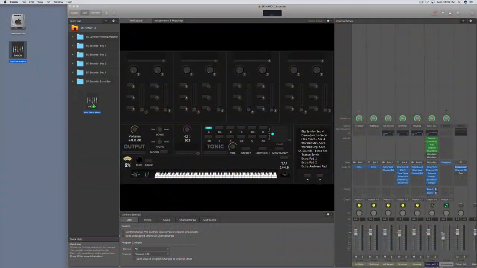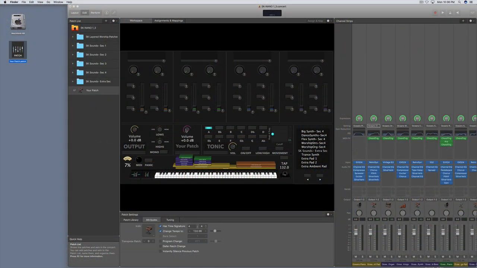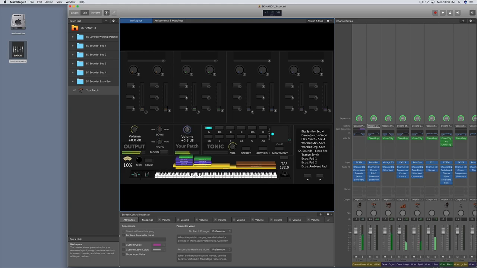To make things even easier for you, we've pre-mapped this patch to our Sunday Keys MainStage template. So if you have Sunday Keys, you can just drag and drop this patch right into your concert, and it will be pre-mapped to the extra section. There's no setup work or mapping required. Just drag it in, you're ready to play.